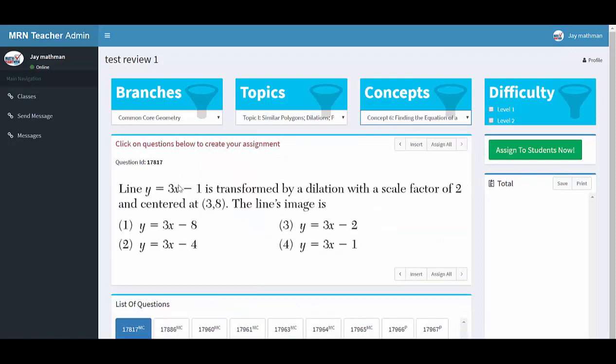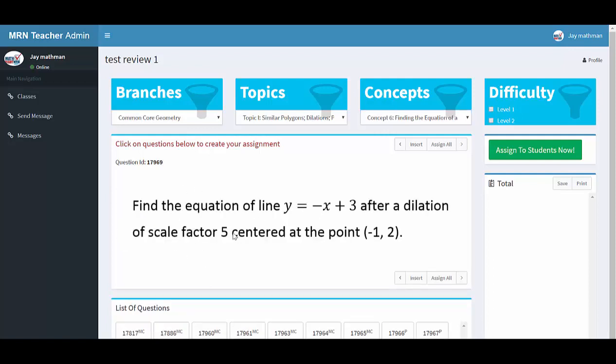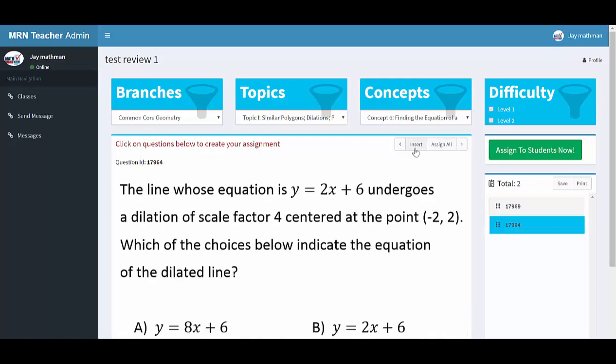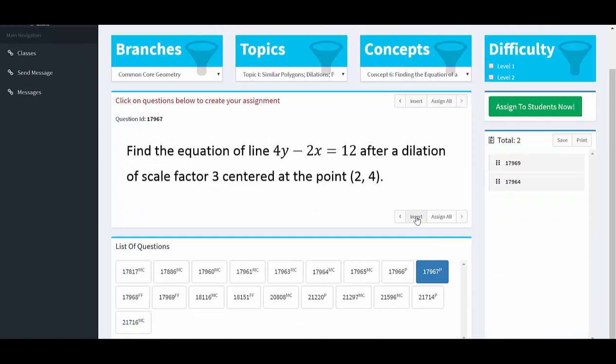Now here we'll get a list of all the questions available for that particular concept. They're all listed here below. Notice MC would indicate a multiple choice question, while FF would indicate some type of fill-in question. You can select those questions simply by clicking the Insert button, and you can kind of scroll through them as you will and insert as many as you like from that section.